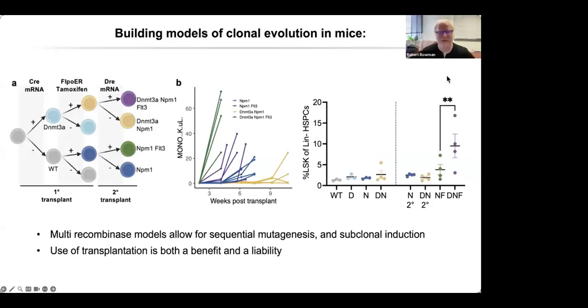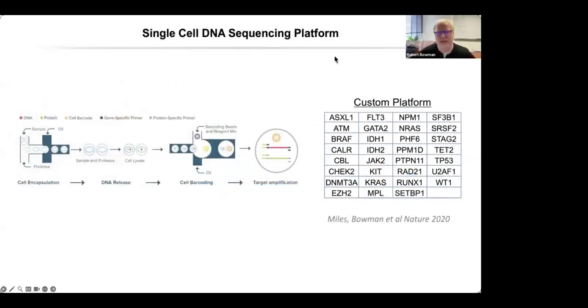We needed a way to know if this was relevant in patient samples and in human biology. So we turned to using single cell DNA sequencing via the Tapestri platform. And this is something we've had experience with previously during my postdoc in the Levine lab. I should say much of this work was done during my postdoc in Ross Levine's lab.